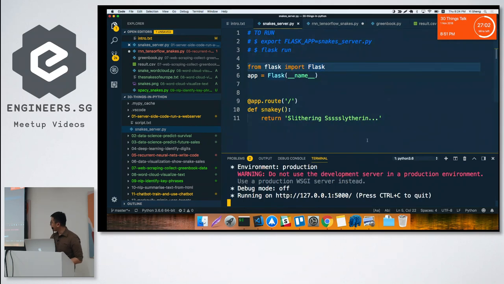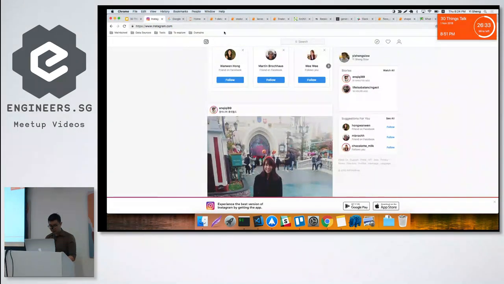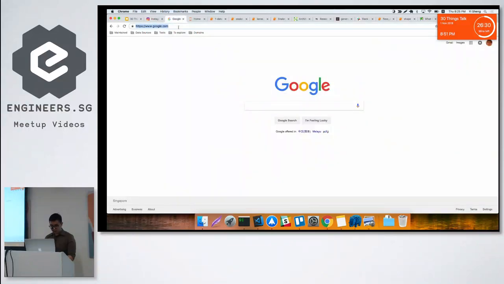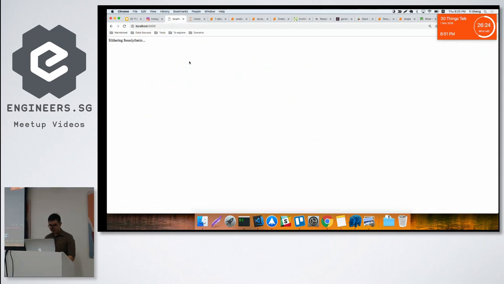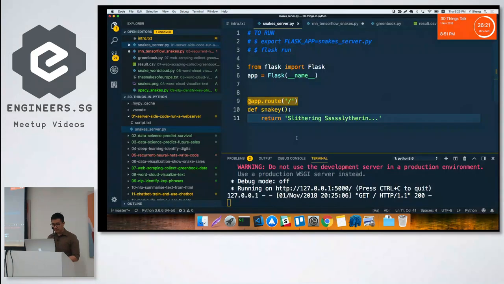Basically, the important thing here is this line. The app.route is saying that whenever someone goes to this route, a route is basically like a URL, we will serve them some data. And the data here is slithering. I forgot to mention that many of our examples here will be snake themed, because it's Python after all. Okay, so we can see our data that we served at port 5000. And you can see the slithering, right? Okay, so that's the first thing done. That's how you make a web server in Python.